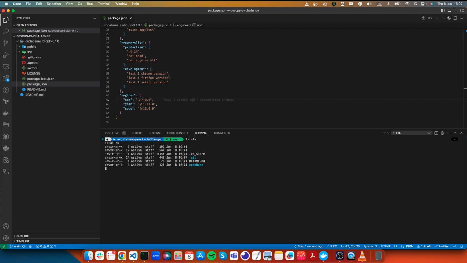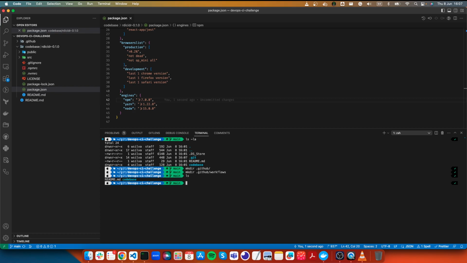PWD, okay. mkdir .github, okay, .workflows. So this is what I have in this directory. Let's see. So that's what I have.